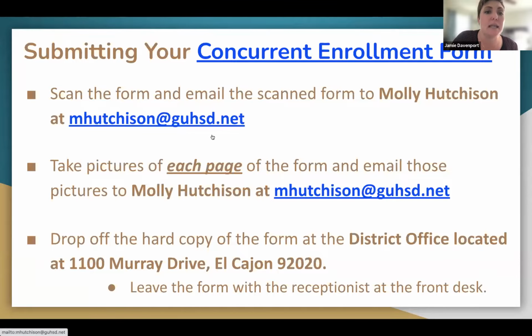Okay. So scan the form and email it to Molly, or you can take pictures of each page of the form. That would be 3 pictures, 1 picture of each page, and email those pictures again to Molly Hutchison at mhutchison@guhsd.net. The third option is that you can actually drop off the hard copy of the form at the district office.